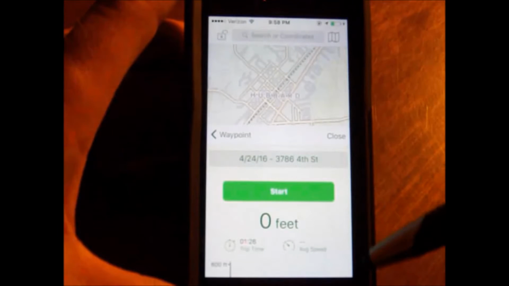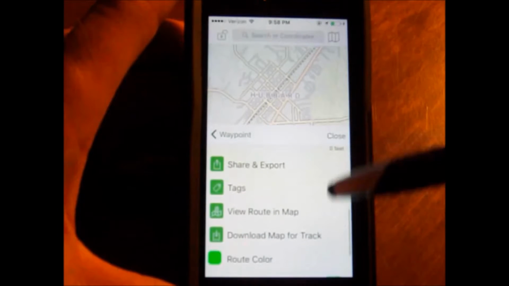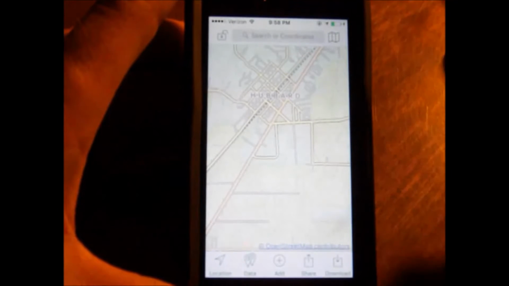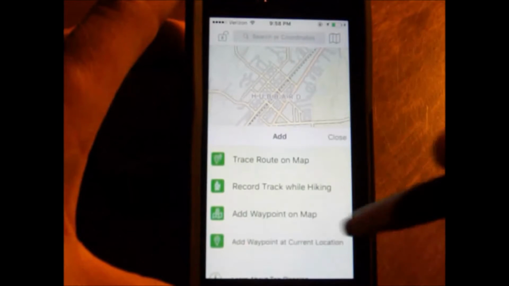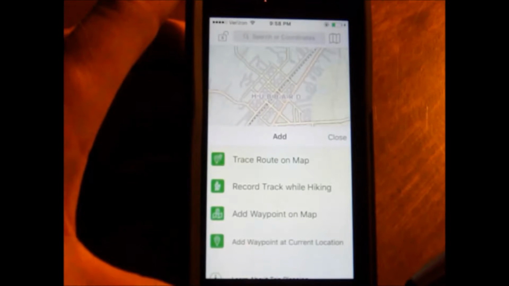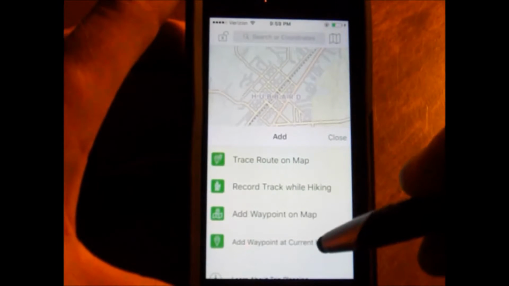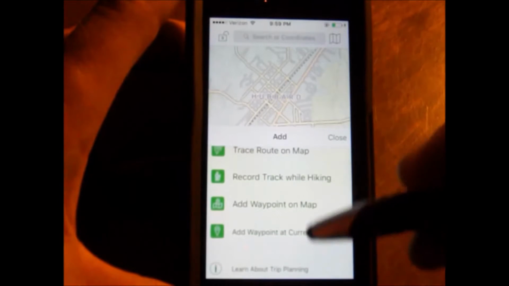Stop record. Do you want to stop recording the trip? Yes. I don't need this obviously because we haven't recorded anything. Delete the route. Yes. Okay. So again, to the add, record the track while hiking. Let's look at a waypoint. You can add a waypoint on the map or add at your current location.